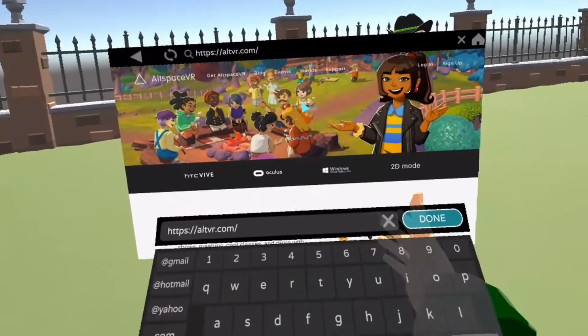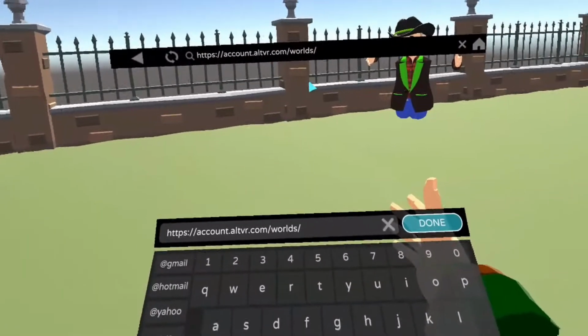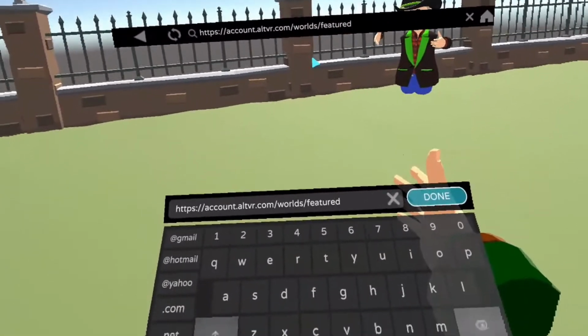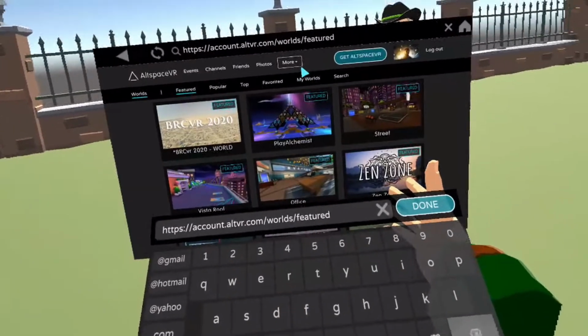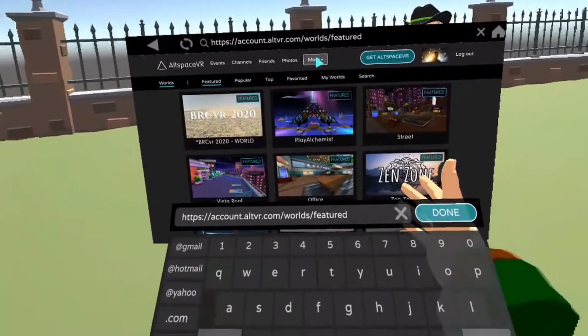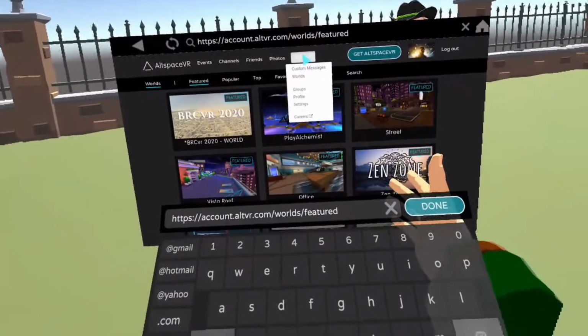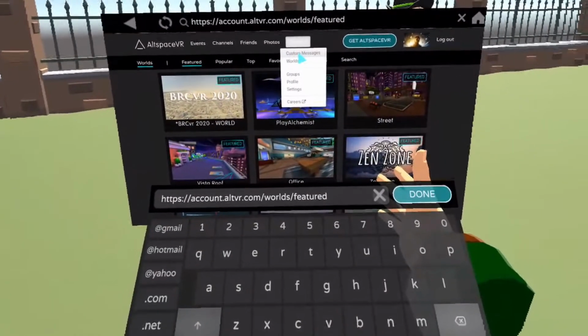Once you've done that, go ahead and click on the More button and Custom Messages button, which will be appearing very shortly. There it is. More and Custom Messages.